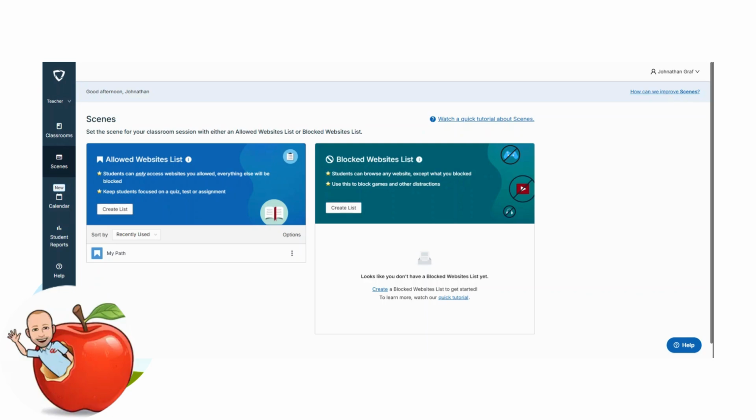There's two scenes you can have. You can have an allowed website list and a blocked website list. I tend to stay away from the blocked website list because the internet is so big, it's hard to block everything. And I lean more towards an allowed website list because if I've planned some sort of activity, I know where I want the kids to go. So I put that on the list and then they get to go there.